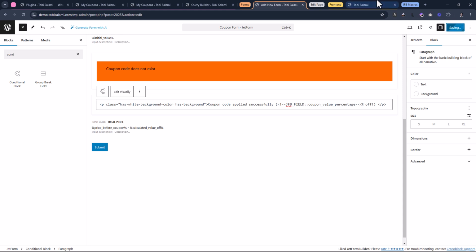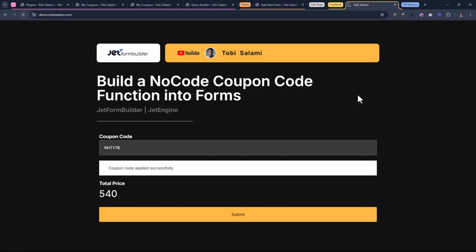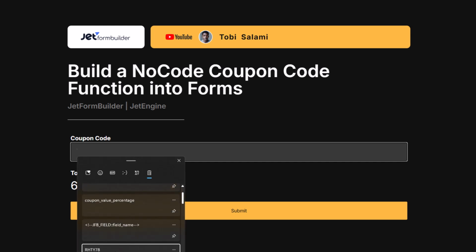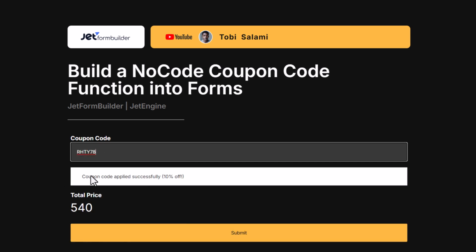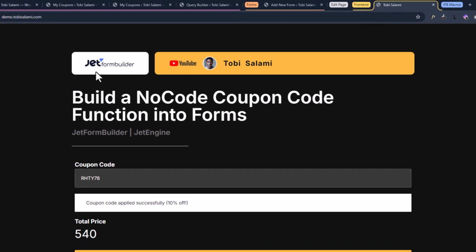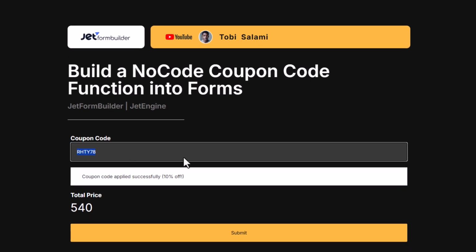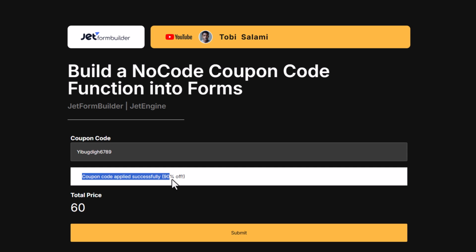If we click on save now and we come to the front end and refresh this, let's see what we have now by typing in the coupon code once again. If we type that coupon code inside of there, you see coupon code applied successfully, 10% off. Excellent. Now, let's come back inside of my coupons and just use any other coupon. Let's say this coupon, which is 90% off, and just paste that inside of here and see what we have. Coupon code applied successfully, 90% off. You can see the total price here has changed to 60 from 600, and this is absolutely excellent.